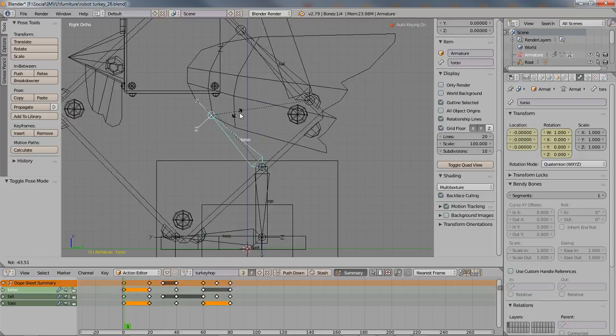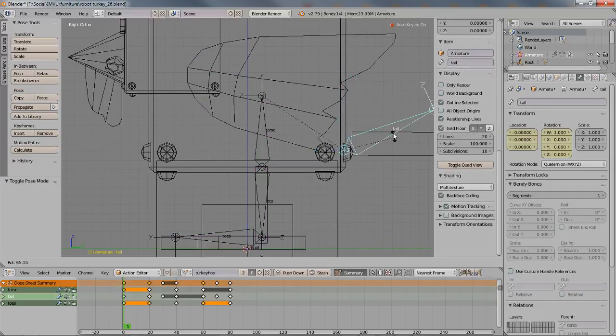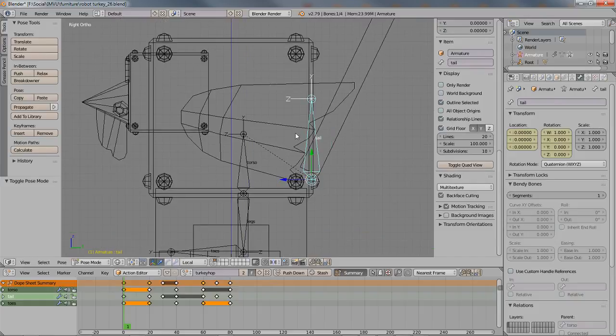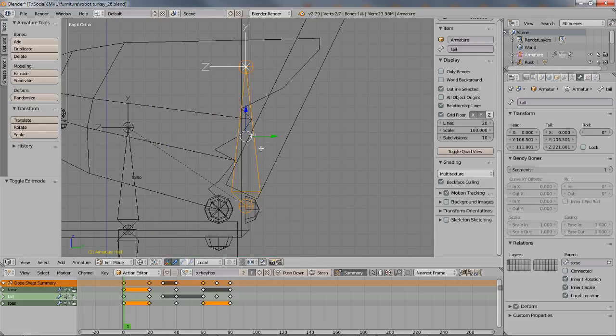So we're on torso. That controls the tail. Whoops, that controls the tail. And we can modify this a little bit so it's orientated relative to the tail. But what we want to do with this is have its point of rotation match the tail.